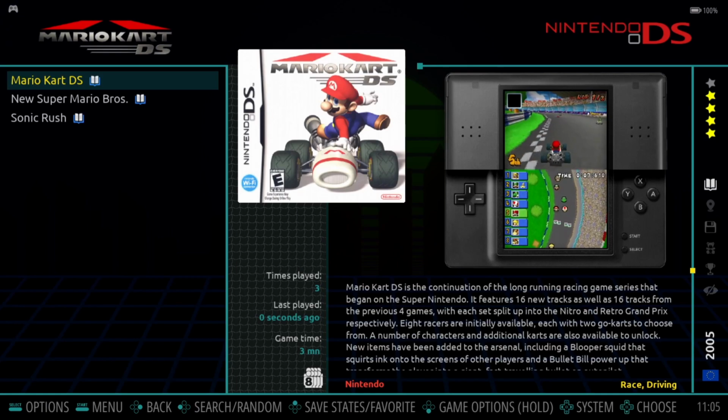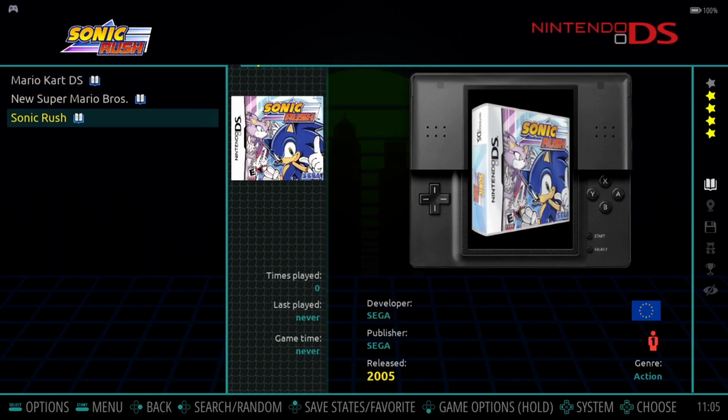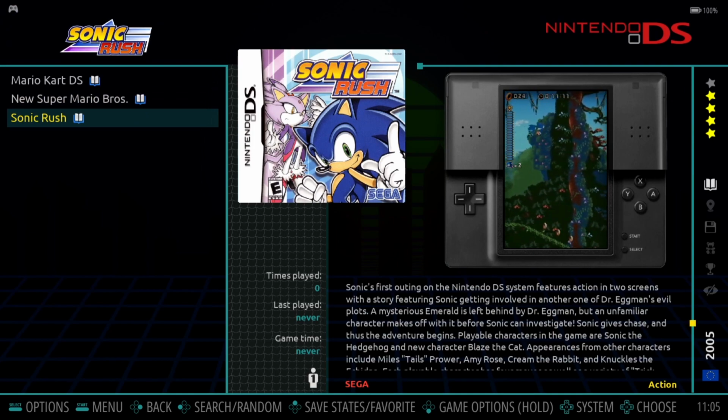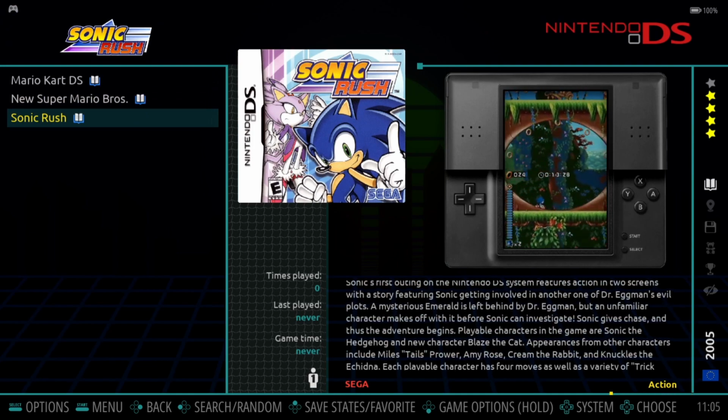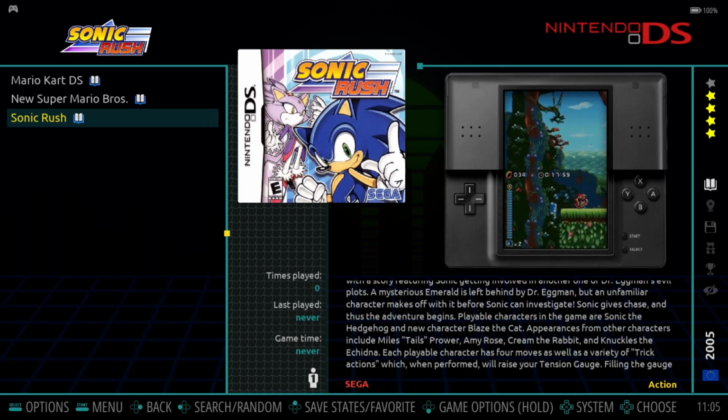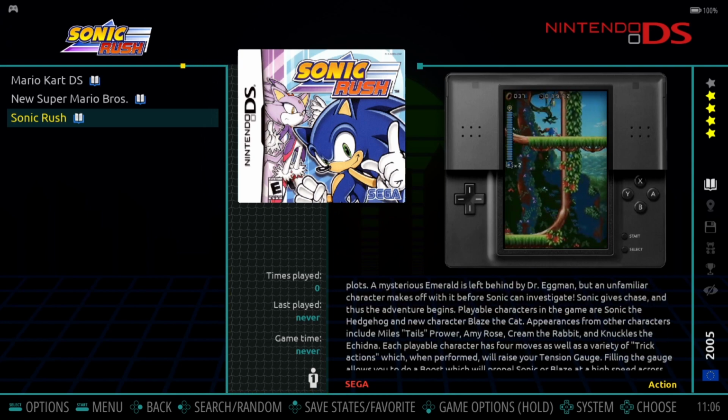Okay, so let's look at something different. Let's look at Sonic Rush. Now, like I said, if you've not played Sonic Rush before, it's one of my favorite DS games. We need both sides of the screen, and you can see from the demo here that when Sonic goes downwards, we use the bottom half of the DS.